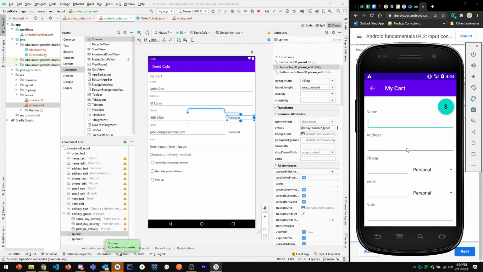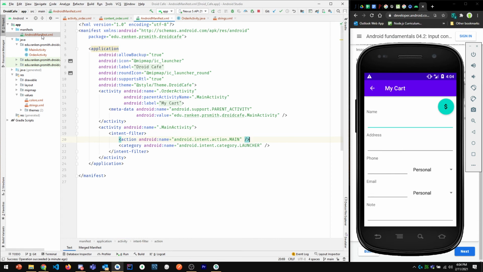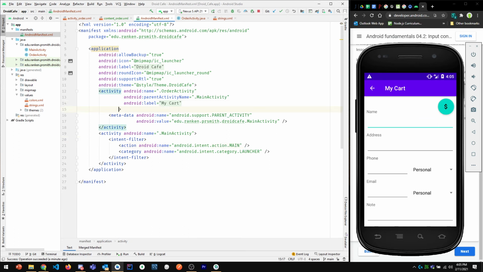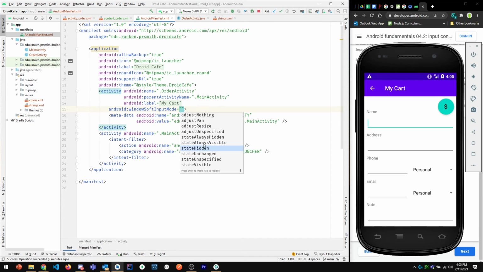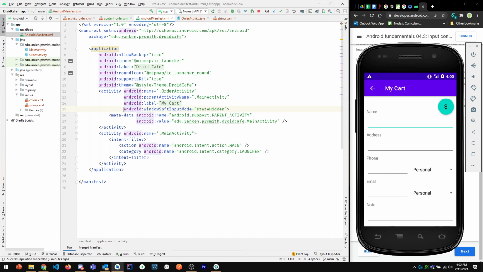So what I do want to show you is how to get them to behave the same way. Because you definitely don't want it to be different between, say, API 21 and API 30. So the way to change what it picks first as the focus is you go into the manifest, and there's a property that you can change. It's called Windows Soft Input Mode. And I want to say state hidden is the one I want.